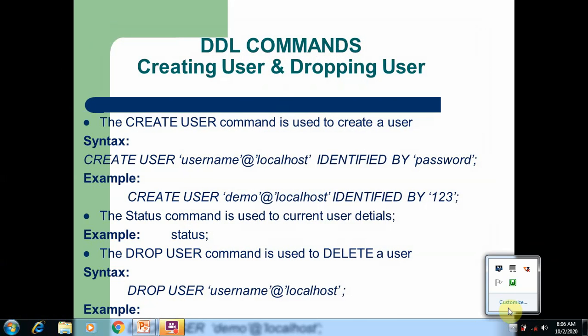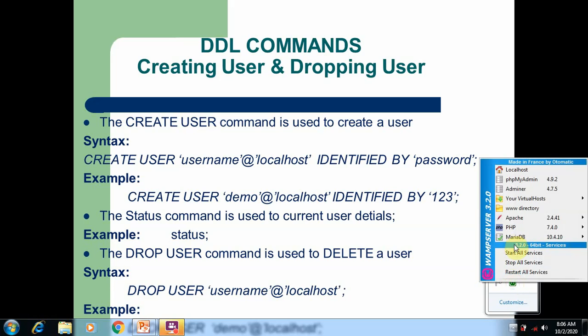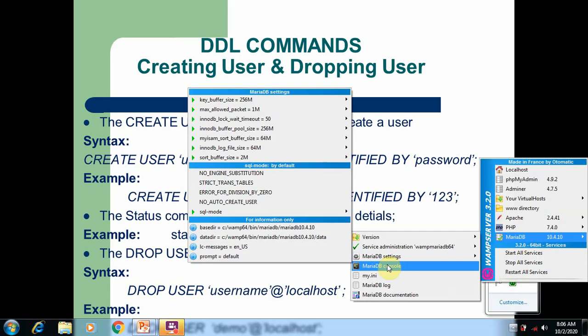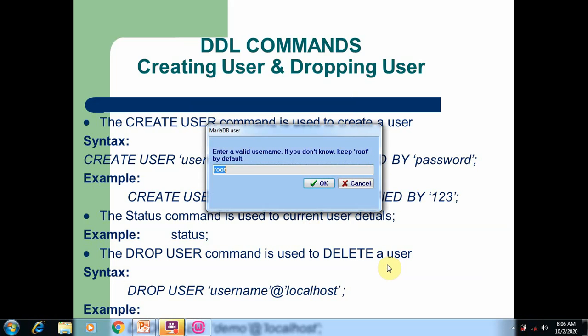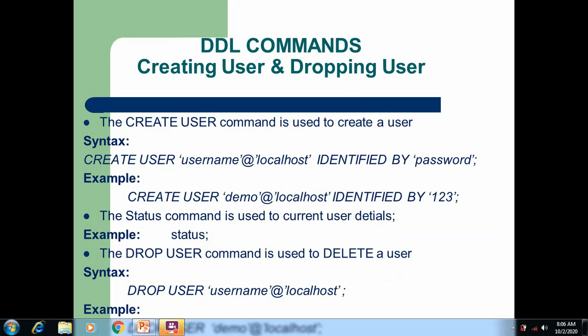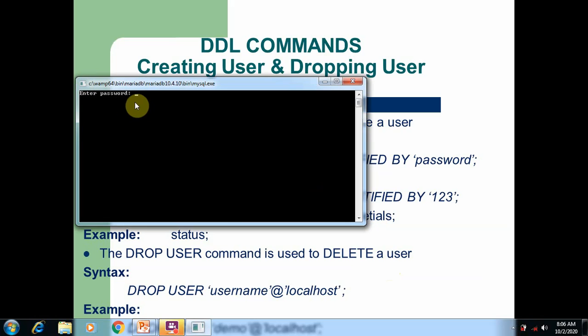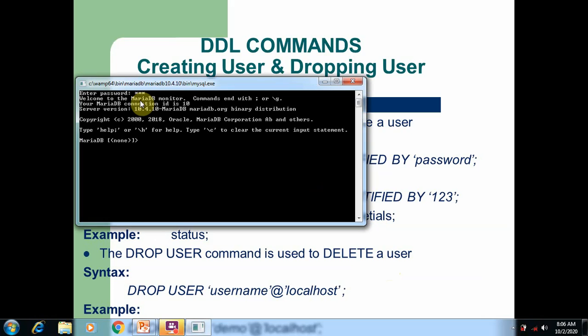WAMP server, open the MySQL command. Here I am going to open the new user which was created now, namely d1. So change the root username as d1. Click OK. Now you want to enter the password. So I am going to enter the password 123. Okay. So here you can see you are logged in as the new user.